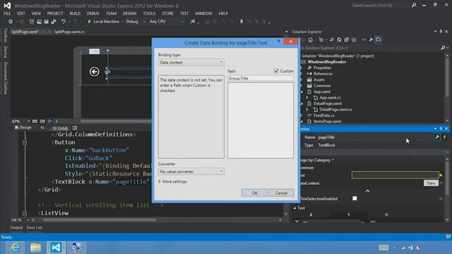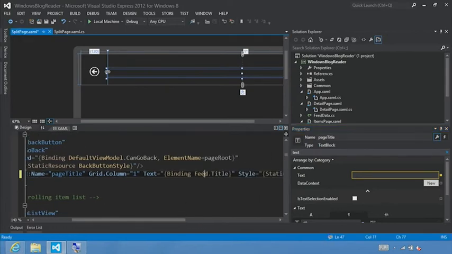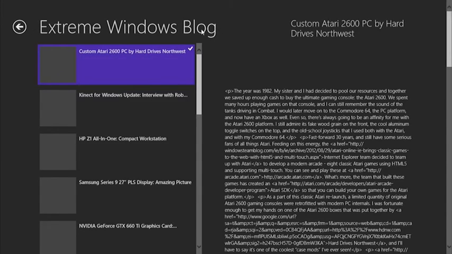In the create data binding dialog, change the value in the path right here. And instead of group.title, we want feed.title. I'll go ahead and click OK. And you'll notice this is now changed to binding feed.title. Let's click F5 and actually see what we've done. Now when we click on this, we see the title directly here.